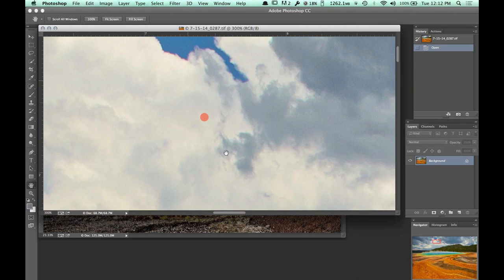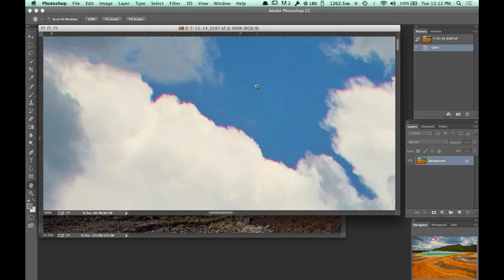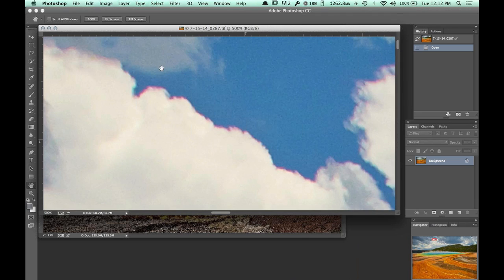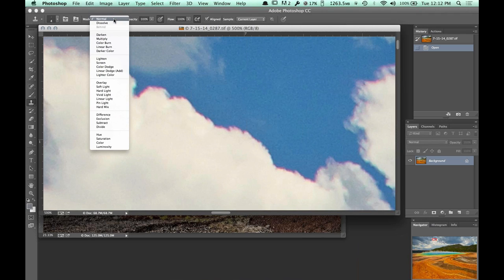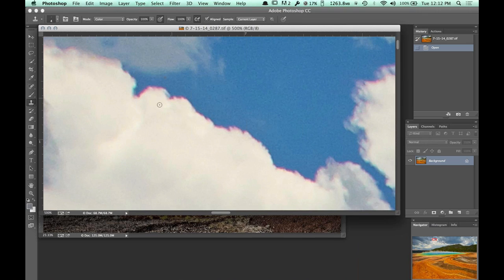Okay, so you want to zoom in so that you're seeing just the areas that you want to deal with, and you're going to want to use the stamp tool. Now, under the stamp tool, you have mode options, and you want to change that from normal and bring that down to color. Okay, now adjust your brush size. I use the bracket keys to adjust my brush size real easy. And what you want to do is sample from the cloud, and then just start painting in.